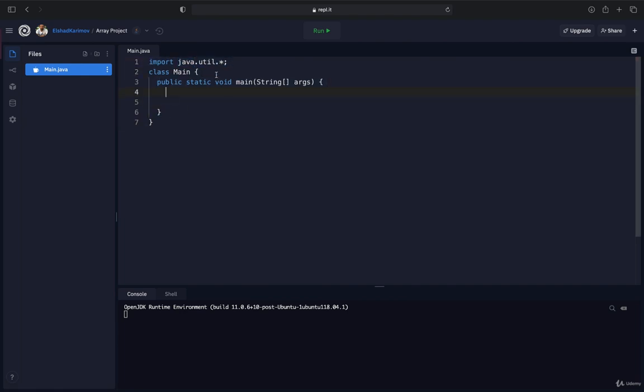Then inside this main method, I'm going to implement our project. The first thing that I'm going to do is initialize the Scanner class. I will name it console is equal to new Scanner, and inside this one is going to be System.in. So with this line of code, we are initializing our Scanner class.